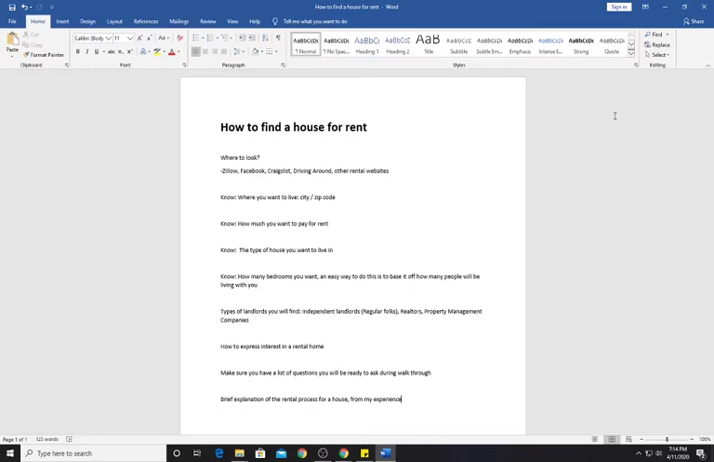Okay, another thing. There are other rental websites out there that you can look on for houses that are available in the area you want to be in. So again, places you can look for a house: you can look on Zillow, you can look on Facebook Marketplace, you can look on Craigslist, you can drive around the area or city you want to live in, or you can look on rental websites.